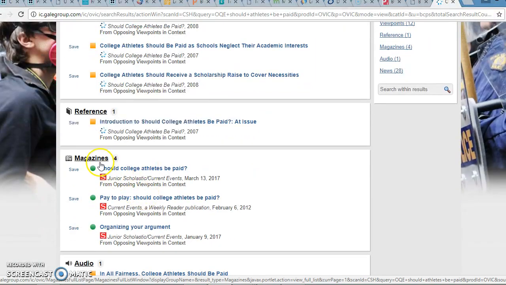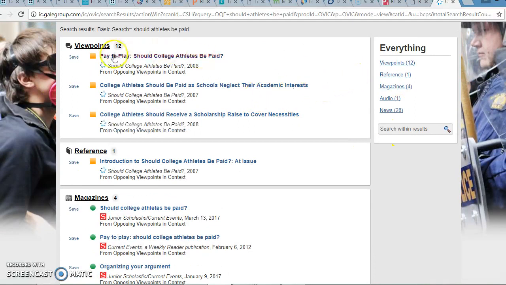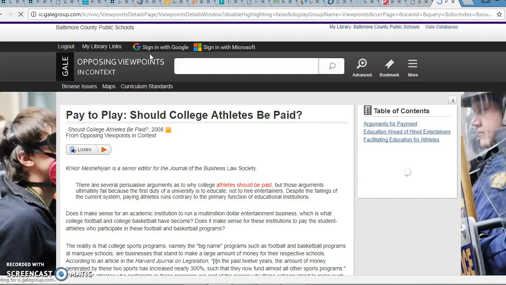And then, of course, magazines. Here it says there are 4 magazines that you can go to in order to get information. I highly recommend that you go to some of the magazine sections because the wording that's used makes it a little bit more enjoyable to read, and you can definitely get information related to your topic that way. But let's go ahead and start with the viewpoints. So I'm going to click the first one that comes up.